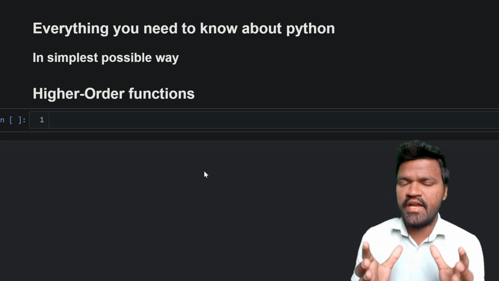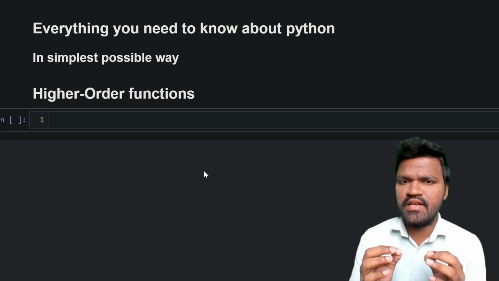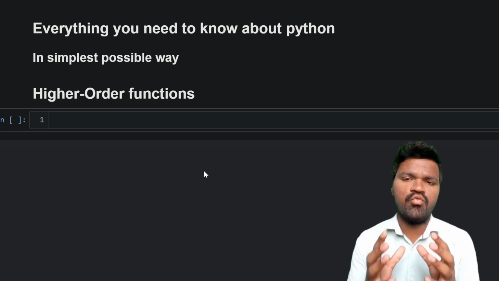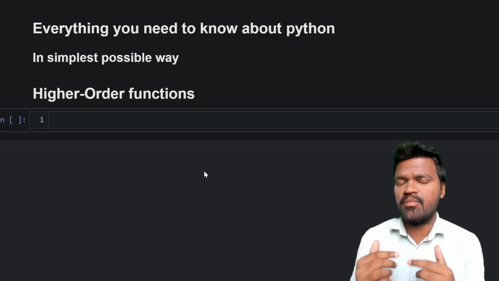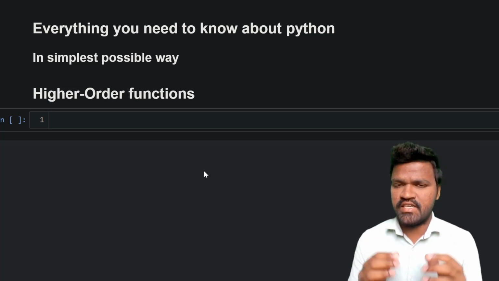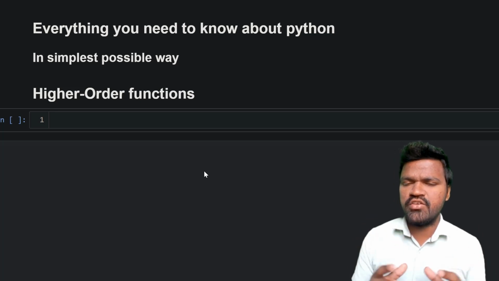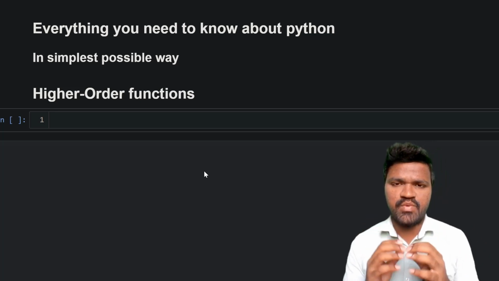So watch the video till the end so that you can understand clearly about higher order functions, and how we can pass a function as argument to a function and how we can return a function from another function. So let's get started. Welcome to the series of everything you need to know about Python in simplest possible way.